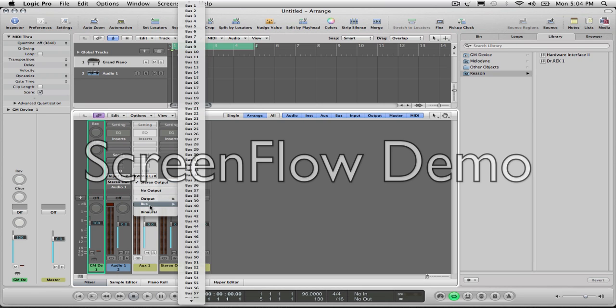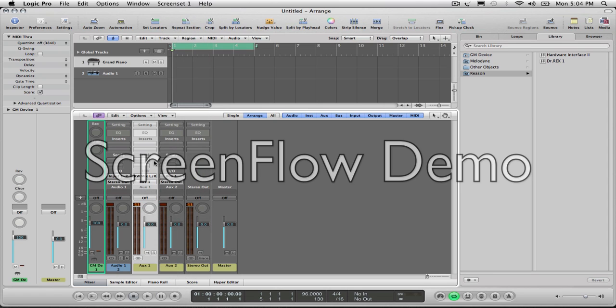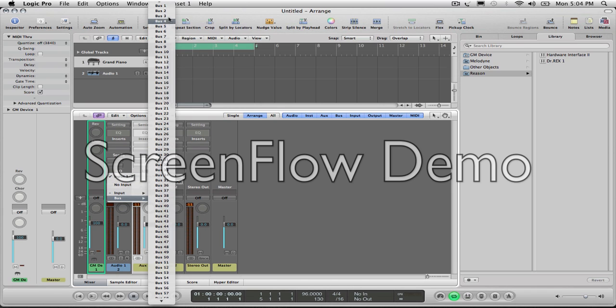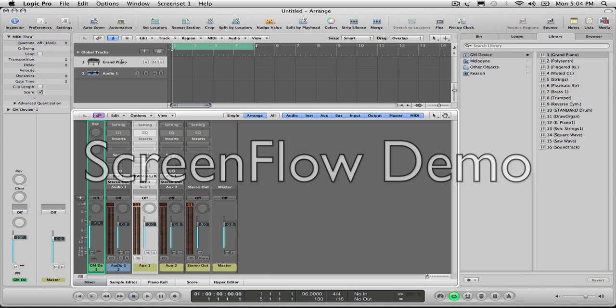As long as it's an open bus, it's an available bus, you can use that. We're going to set it to 1 today. So the output of the auxiliary channel strip that is from the Dr. Rex and Reason is going to go into the input of the audio track, the corresponding audio track. And we could actually name this Dr. Rex real quick. Keep everything nice and tidy.